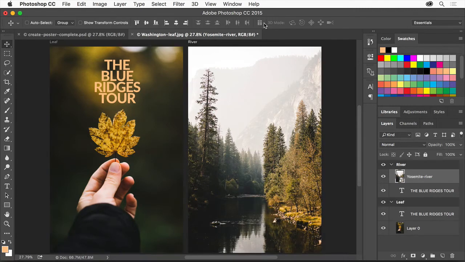The new image is covering the text on the River artboard. To fix that, drag the Yosemite River image layer below the text layer in the Layers panel. When a line appears, release the mouse button. You should now see the text on top of the image. Now let's change the color of the text to make it more readable.